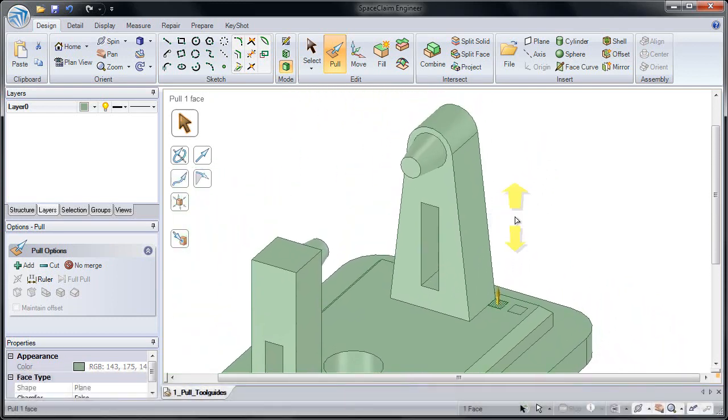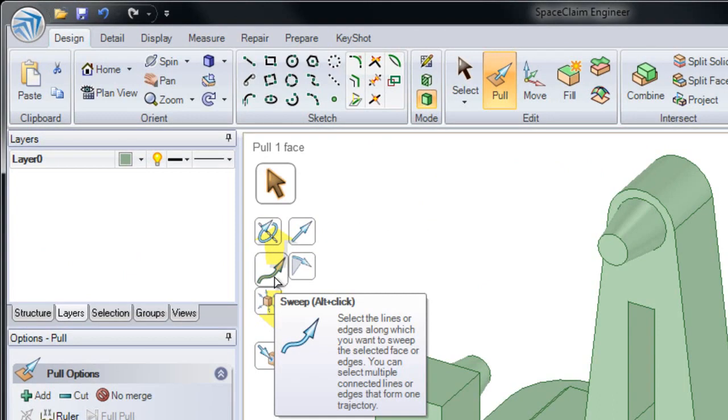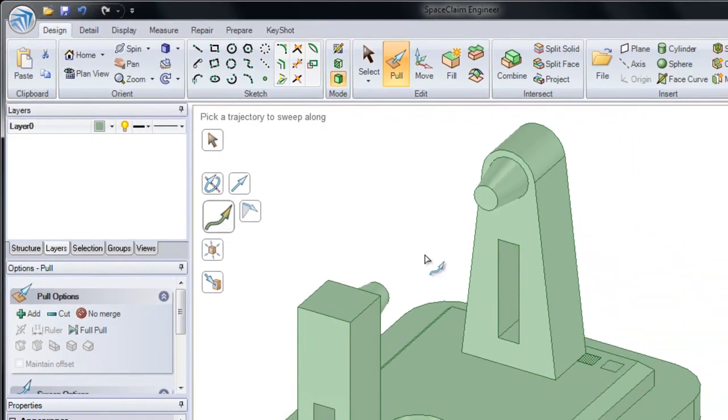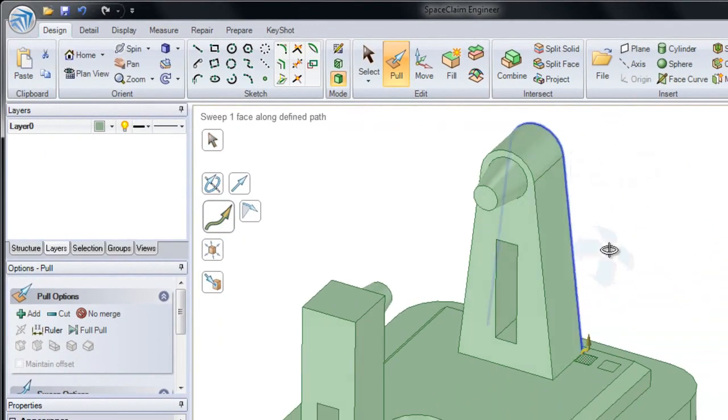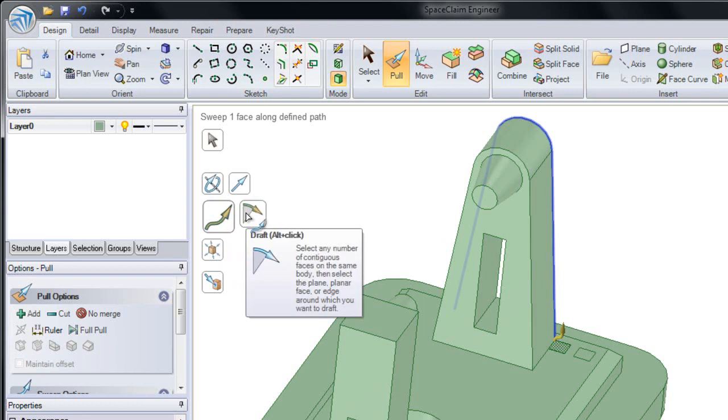But what happens if we want to pull this along a trajectory? This is when we'd use our tool guides. And specifically, we'll use sweep. Sweep lets us take a face and extrude that along a selected trajectory. If I click sweep, I can then double-click an edge. Notice the edge gets highlighted in blue because that's an alternate selection. You'll also notice that the shortcut for sweep, revolve, and draft is Alt-click. Holding on the Alt key is another way to make an alternate selection.